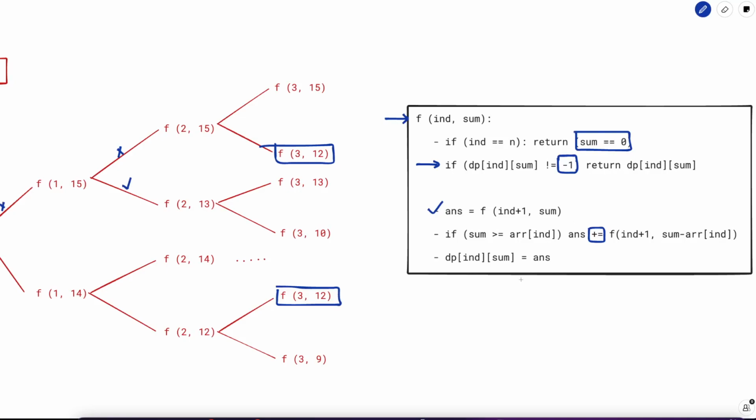What would be the time complexity? The time complexity will be straightforward. Number of states, right? Because each state you are computing exactly once because of this DP array, multiplied by what you are doing inside each of these states, right? So let's answer it one by one. Number of states.